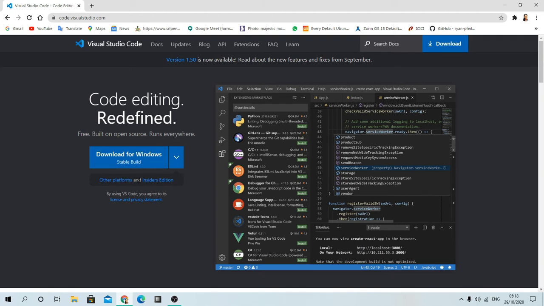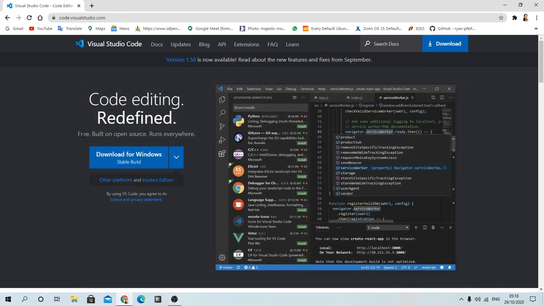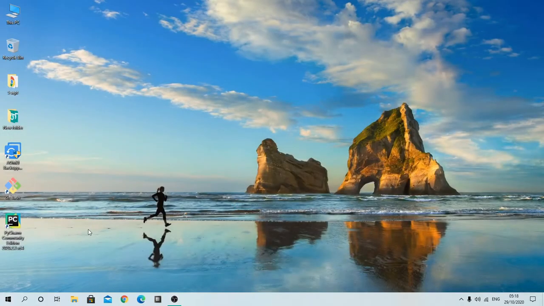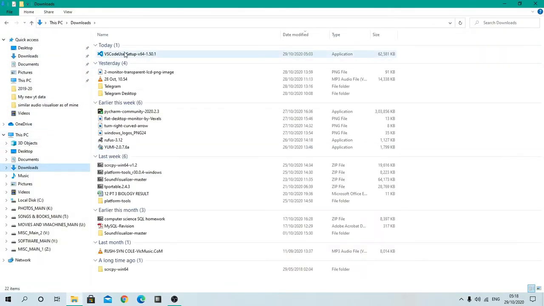You can click on this option to begin your download, and I'm not going to click on this option as I have already downloaded this on my machine to keep this video short and simple. So let's close this browser and go to the downloads folder. Here I have the VS Code user setup, so we'll open it.